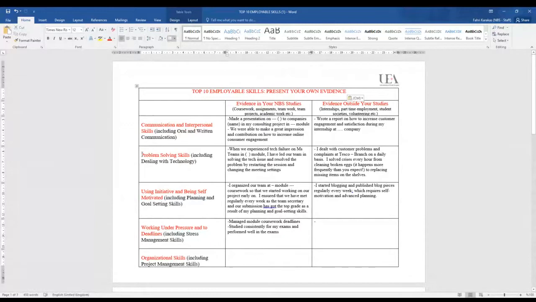Okay, so problem-solving skills, let's say. When we experienced a tech failure on MS Teams in this module, I led our team in solving the tech issue and resolved the problem by restarting the session and changing the meeting settings. Okay, so how did you solve the problem? What was the issue? Try to be specific about the context and what you did.